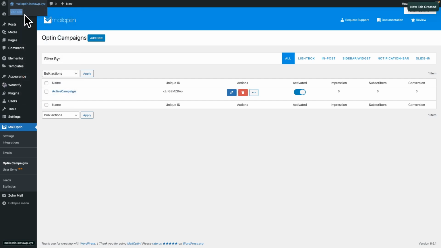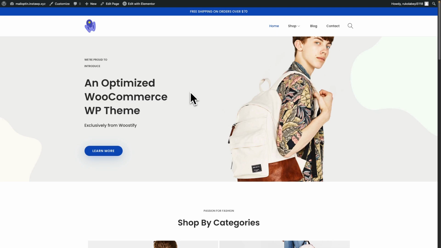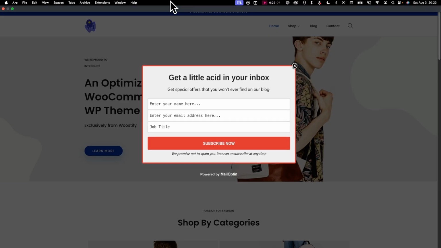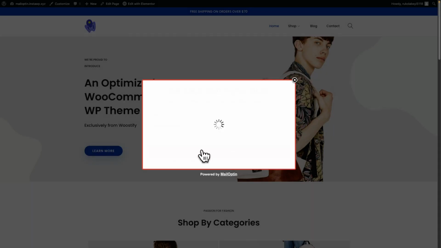So I'll just quickly switch to that tab and open the website. Now let's pretend that we want to leave this page and we'll see what happens. So here it is. This is our pop-up. I'm just going to go ahead and quickly enter my information in this opt-in. And once that's done, we'll click on subscribe now. So here's our success message.